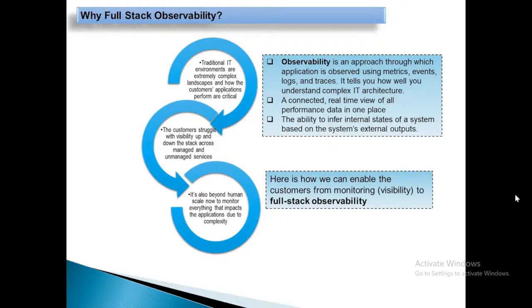That's where this approach comes in, where you can instrument the application from end to end, covering all four pillars: metrics, events, logs, and traces. That's where full stack observability comes into the picture, enabling customers to move from monitoring to full stack observability, especially if the customer has a complex environment with traditional IT, where measuring application performance is quite challenging.